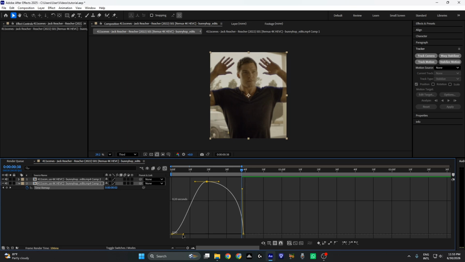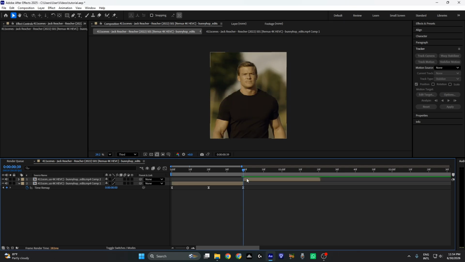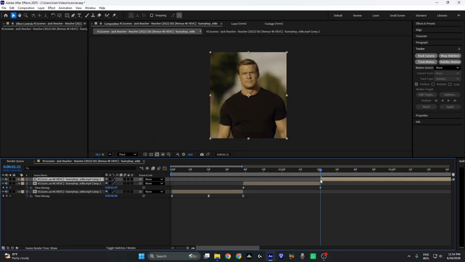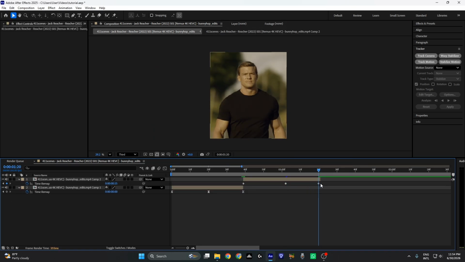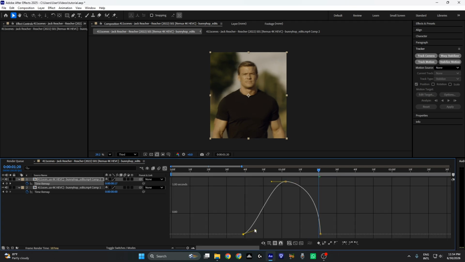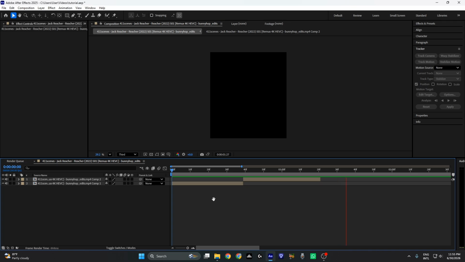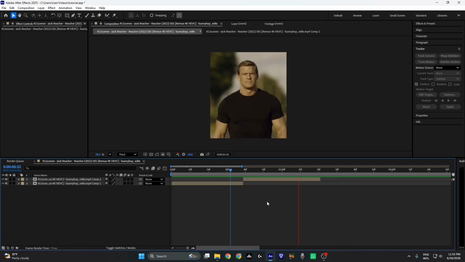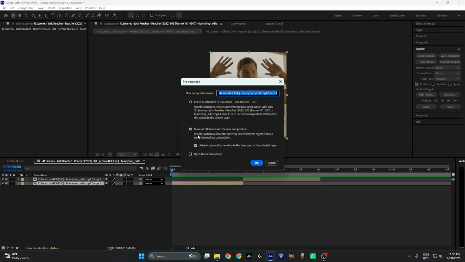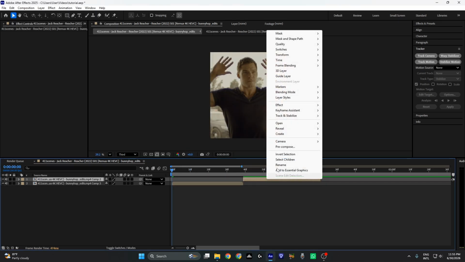Now copy my graph and do exact same thing for your other layers. Once it's done, pre-compose your layer and do exactly what I do.